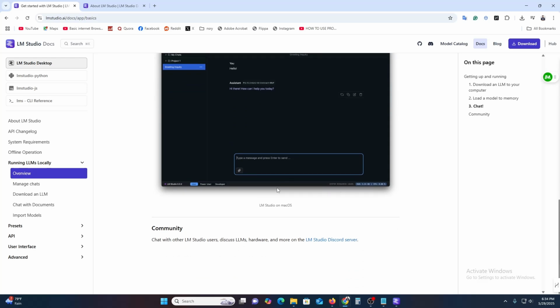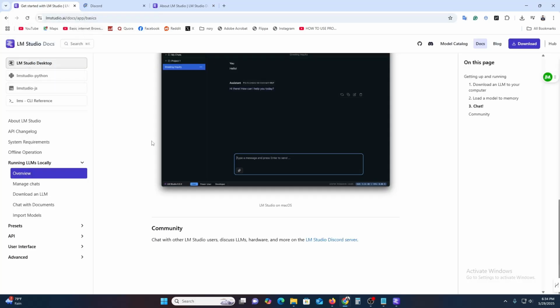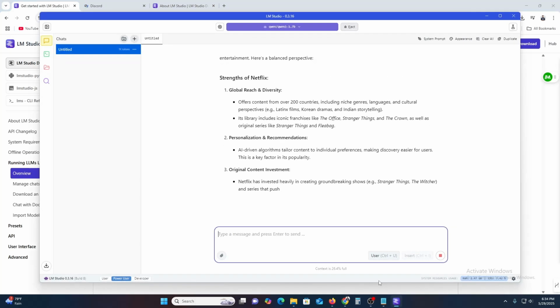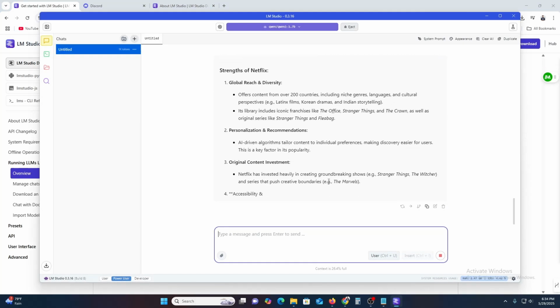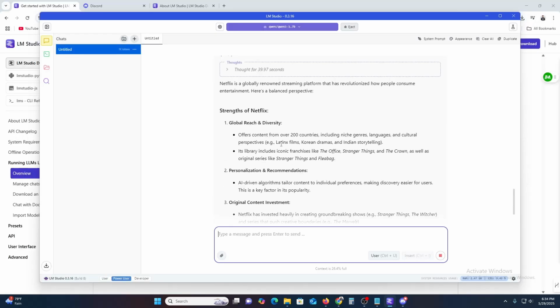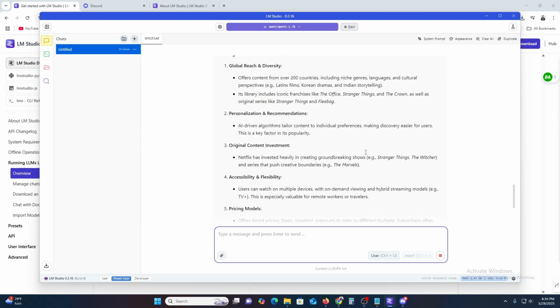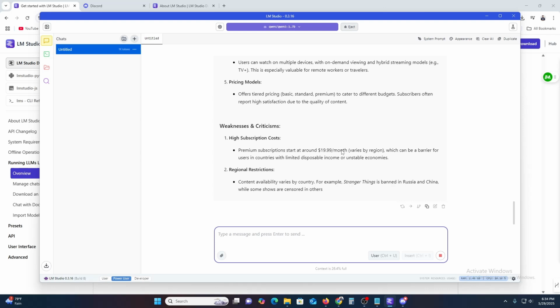And here we have the community. If you want to join the community, you can join the Discord server, where you can connect with the developer who built this platform. And let's check this out. Yeah, you can see that it already gave the answer over here. Global reach, diversity. Netflix is a globally renowned streaming platform that has revolutionized how people consume entertainment. Here is a balanced perspective, strengths of it, like they are giving their own opinion on it.